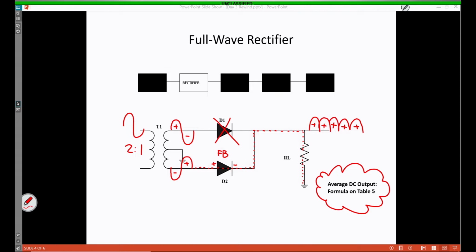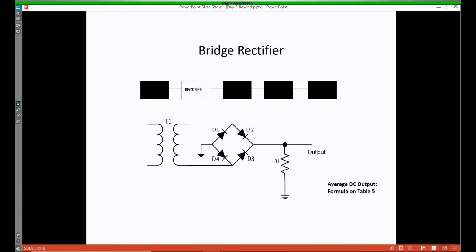Now, let's move on to our final rectifier circuit, the bridge rectifier. The purpose of a bridge rectifier is to convert AC into pulsating DC. Again, T1 is going to step up or step down our incoming AC voltage. When the top of T1 alternates positive, we know that the bottom of T1 is negative.